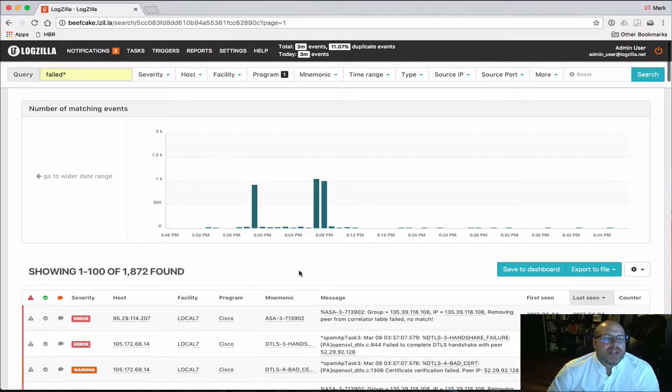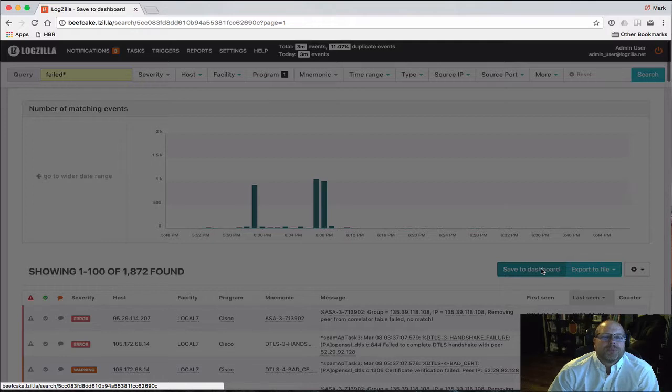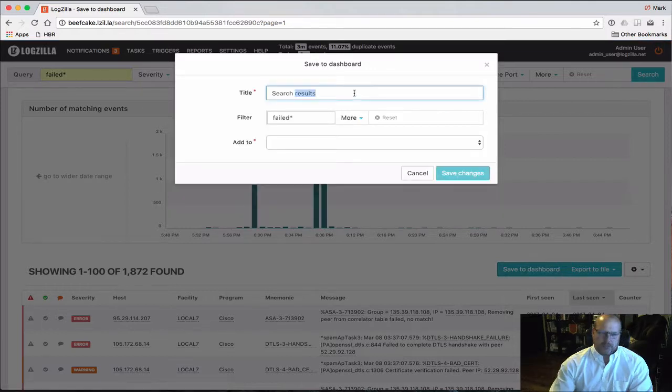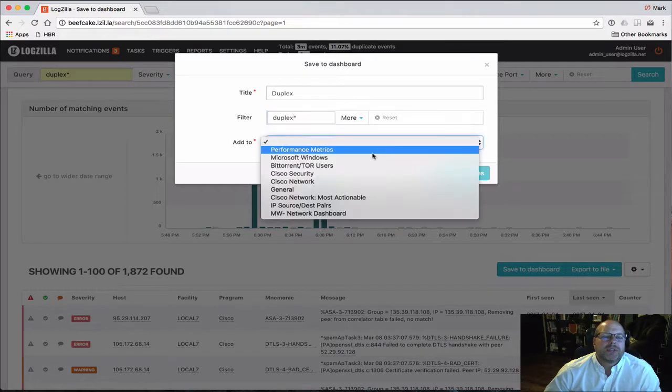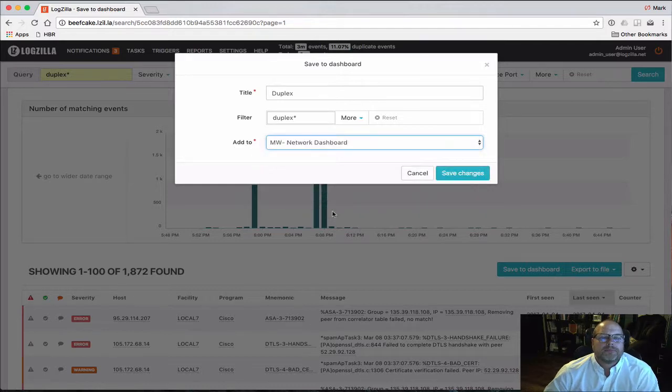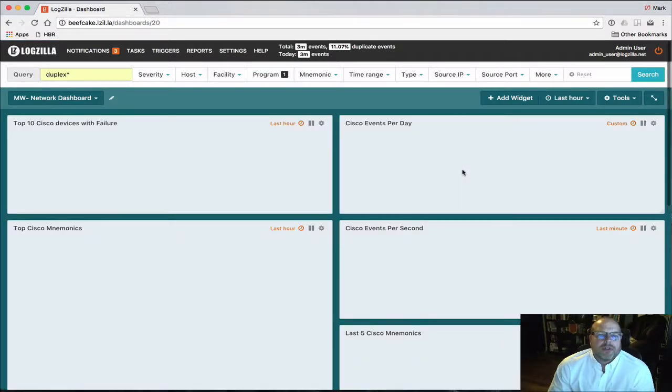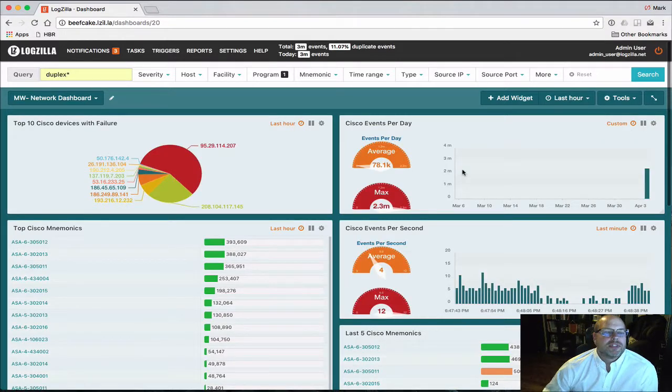So this is showing me that I've got these. I'm going to save it to dashboard, and I'm going to show you exactly what I'm going to do here. We're going to call this duplex mismatch, and instead of failed, I know my query is duplex, and I want to add that to my MW dashboard. Save the changes. And now we're looking for specific events. I could look for subnet. I could look for a lot of different things, but this is what I want.